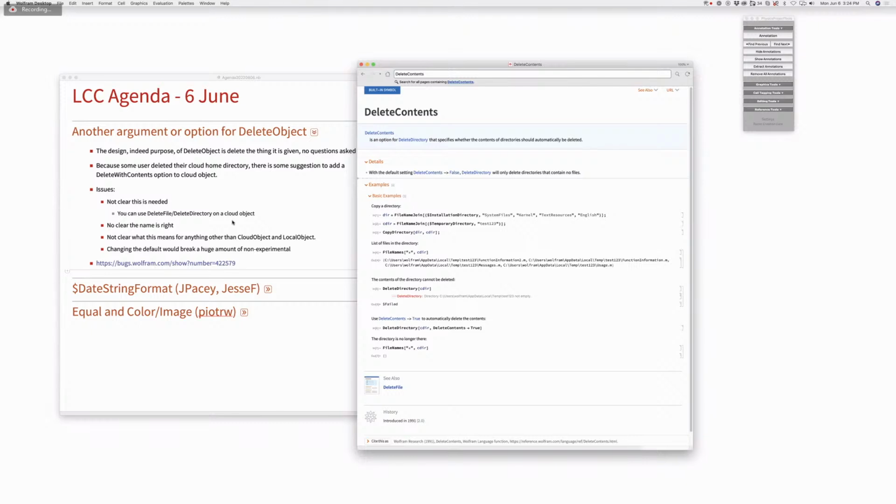Well, I think we should talk about all of them. I think the documentation page on cloud object should have an example of delete file, delete directory, and delete object. Boom, boom, boom. Yeah, and compare them. It should say what the difference is. And say delete object will work with no questions asked on anything.